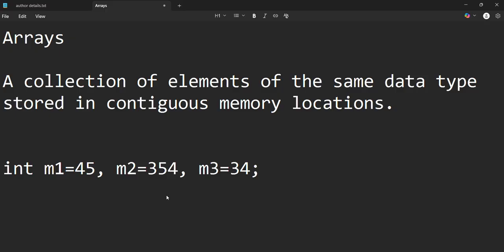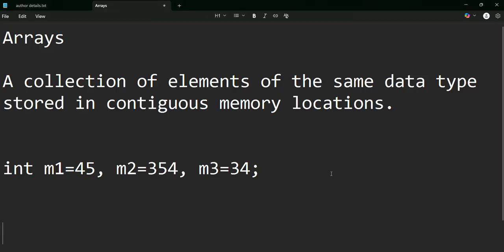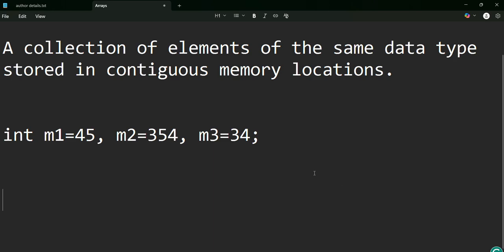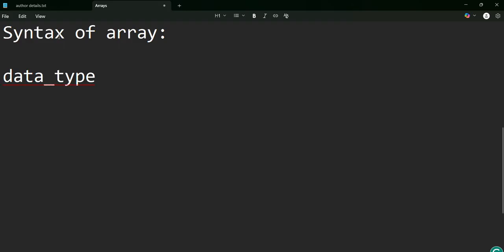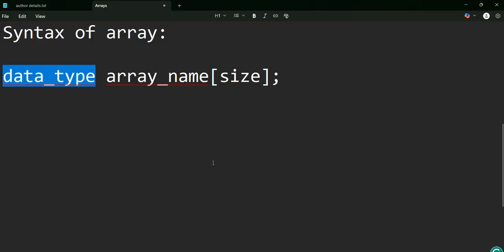Now we will see how to declare arrays. First of all, we'll try to write the syntax of an array: data type, array name, and size. First of all, we need to say what kind of data you want to store in this particular array. Here, data type refers to integer, float, char, etc. And array name refers to the variable name you want to keep for this particular array.